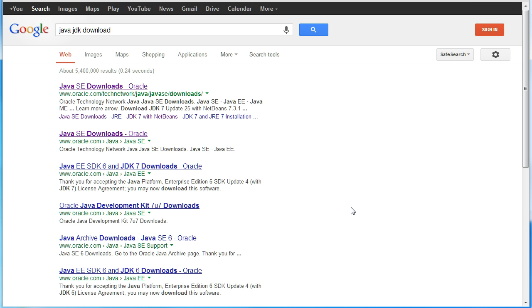Okay, let's talk about how we're going to install NetBeans and the Java JDK on a machine. So if you want to set up NetBeans on your home machine, on your home laptop, this is how you do it. You're simply going to go out and do a search for Java JDK download, and then you'll see this link right here, Java SE downloads. We'll go ahead and click on that.